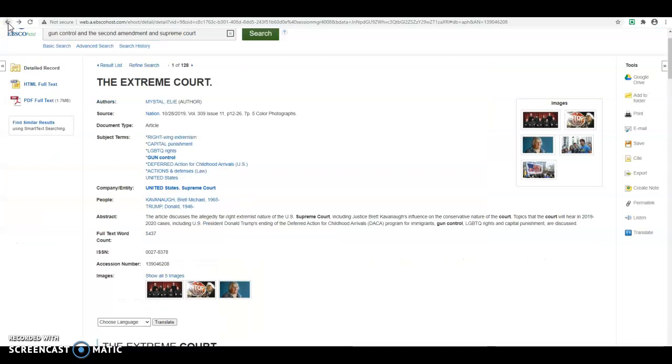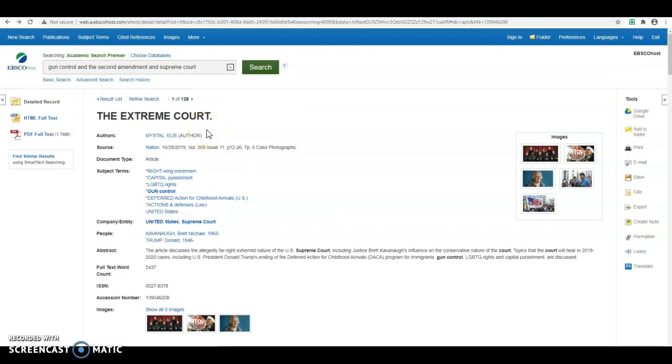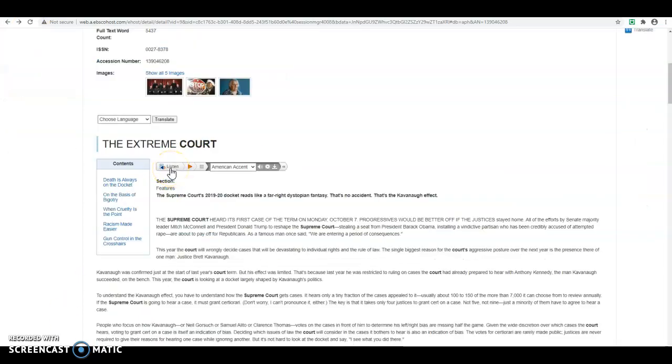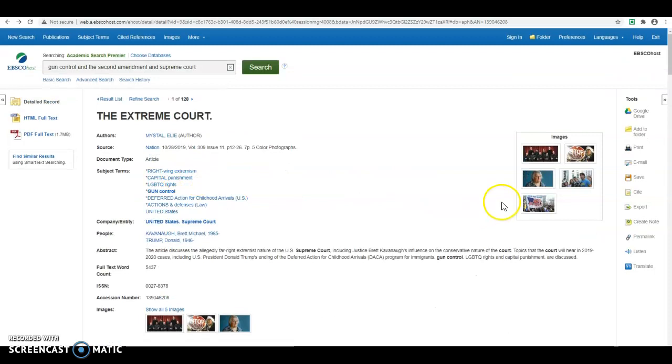Articles in the HTML format can be translated into the language of your choice or read aloud using the database's listen function. Next, I want to bring your attention to the tools available in the right column. You have the option of printing the article, emailing a copy to yourself, or saving it to your Google Drive.